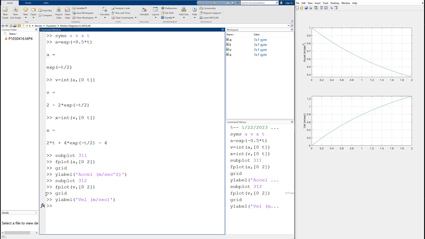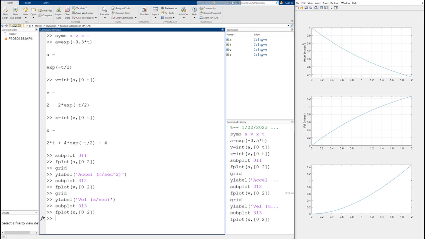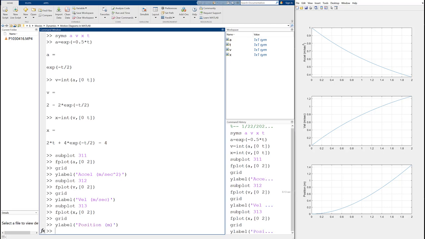There's that. Let's go to the third plot and just do the same thing again. Plot position. There. Turn the grid on. There we are. Now, on this one, I really do want an X label.